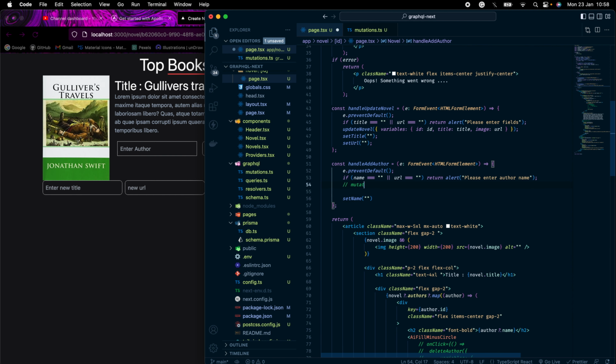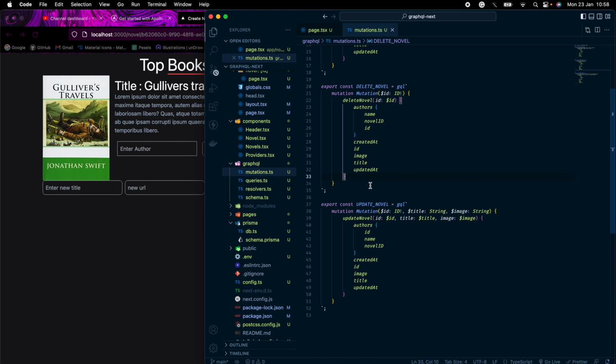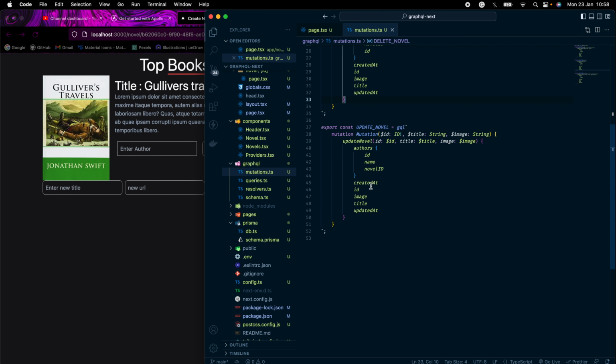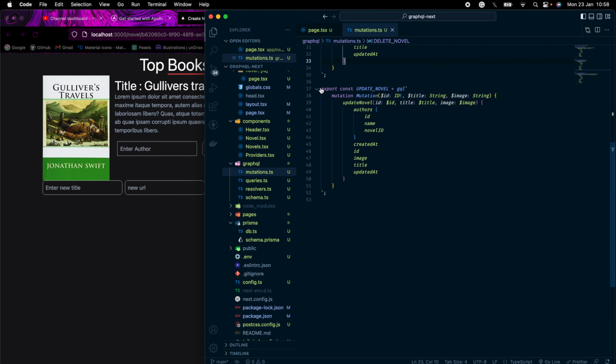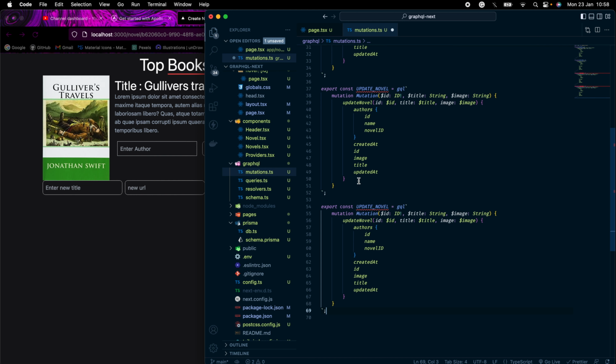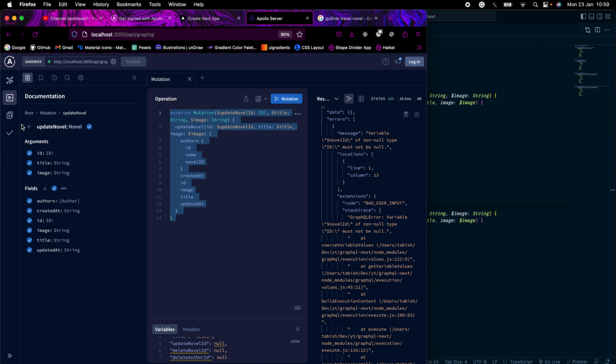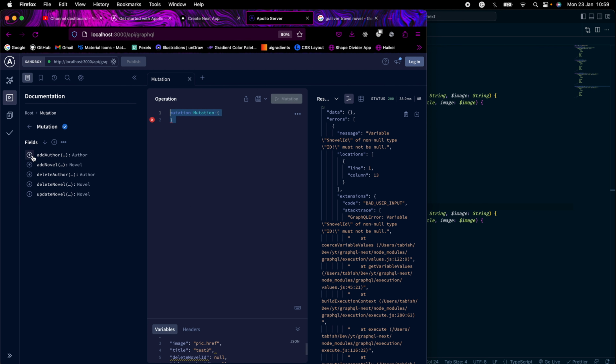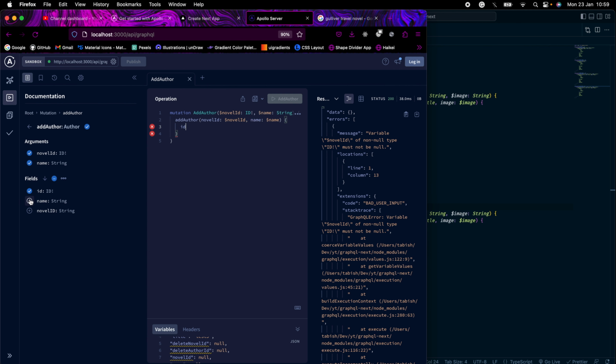Let's make a mutation for adding author name. So save that. Let's go here and let's create it here. So copy this out, paste it here, call it add author. GQL mutation will go back to Apollo server. Cut that out. Add author, name, ID, name, no ID.